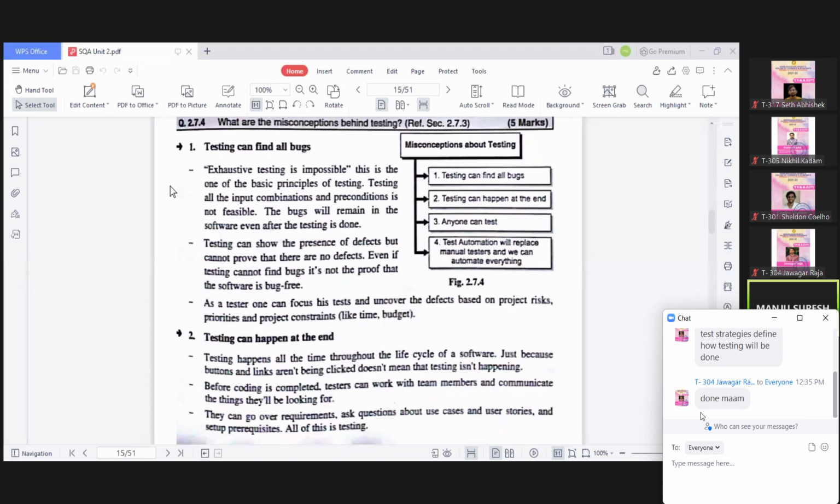Hello, am I audible? Sheldon? Yes, ma'am, you're audible. Because for me it is showing that you have been muted. The participants cannot hear you. ऐसा कुछ बता रहा है. So check your audio. Okay. Fine. If I'm not audible, please put it on the chat box.